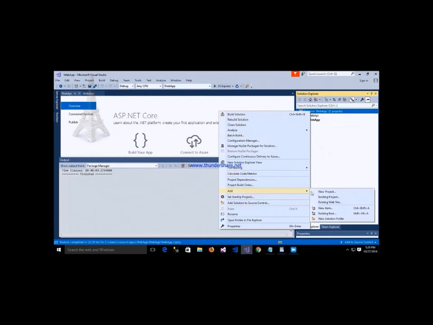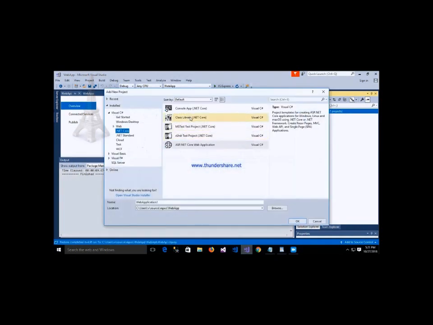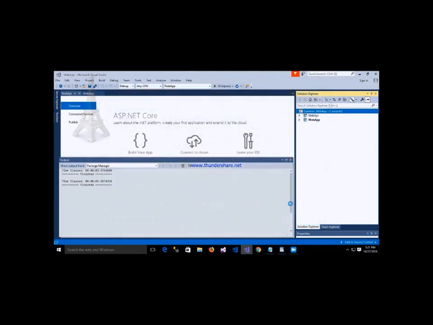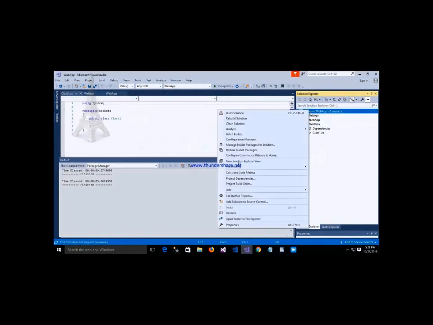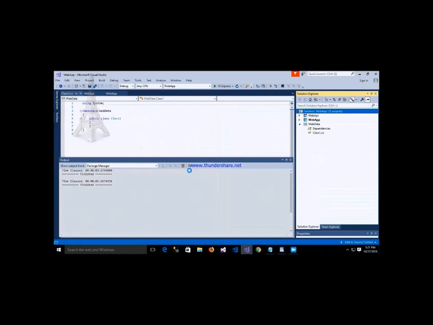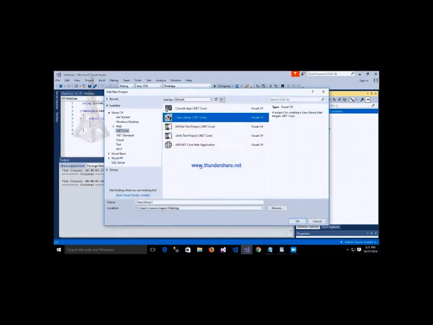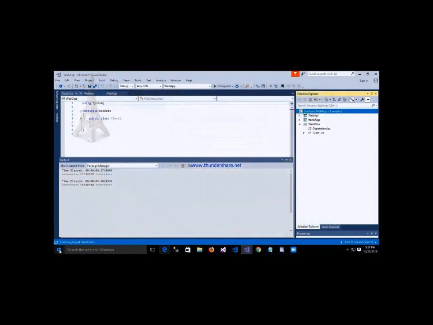Add a new layer in this project and name this class library web data layer. This layer is totally responsible for data handling. In this project, add another new layer. This one is also a class library, and change the name to web core layer. This layer is totally responsible for the business logic.